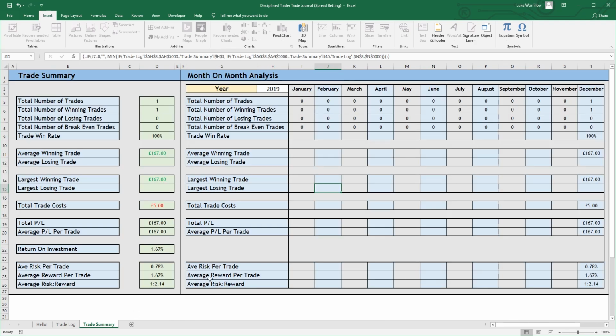And then over to the trade summary tab, not much has changed here, to be honest. There were maybe a couple of little bugs which I think I've now ironed out. This is no longer a drop down menu, you just simply type what year you want to see in there, and that will show you the year. Nothing much else to show there. So that is the spread betting journal.